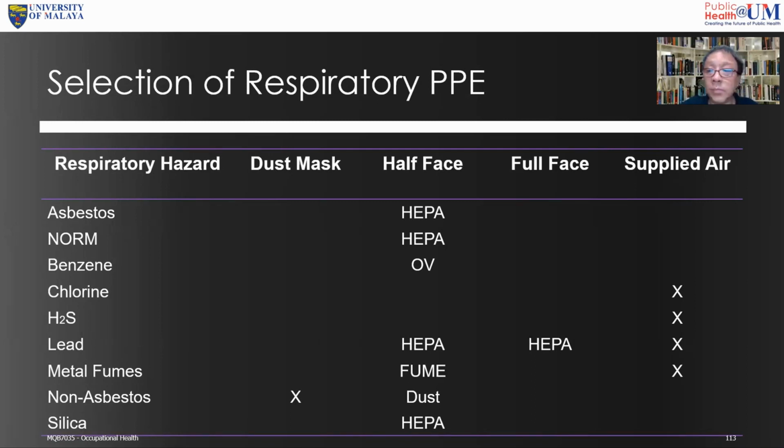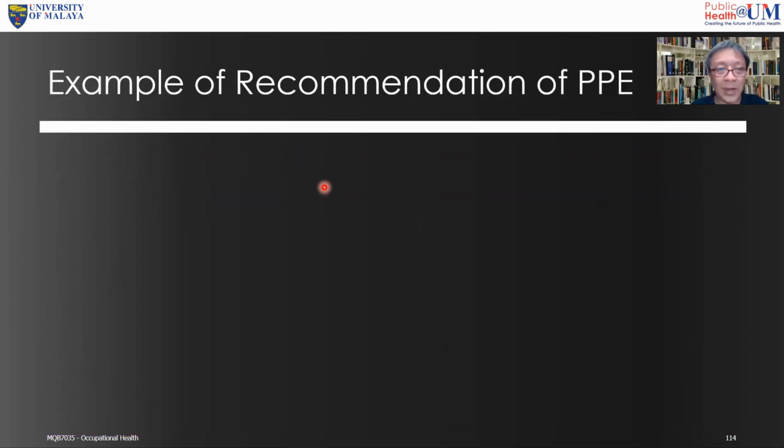What's the norm? TENORM. You're going to Google, correct? So don't Google lah. The norm is technically enhanced naturally occurring radioactive material. Basically, you concentrate the naturally occurring radioactive materials. That's what we find in the Lynas plant in Gebeng, Pahang. Right. So different kind of hazard. You need different kind of respirator. That's important. So you need to understand all this.